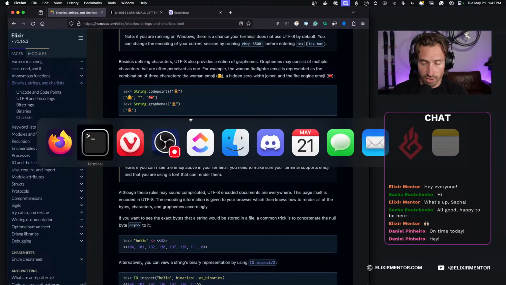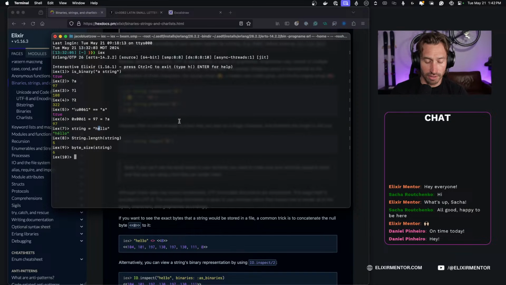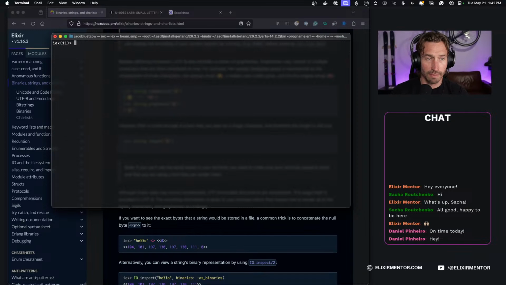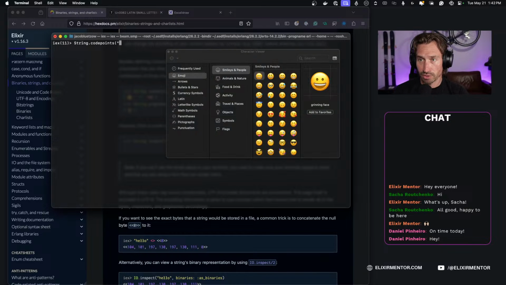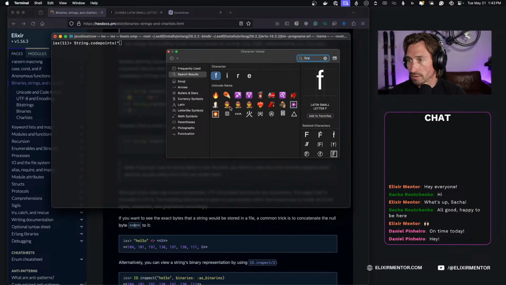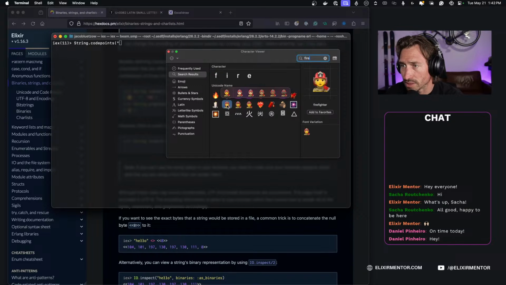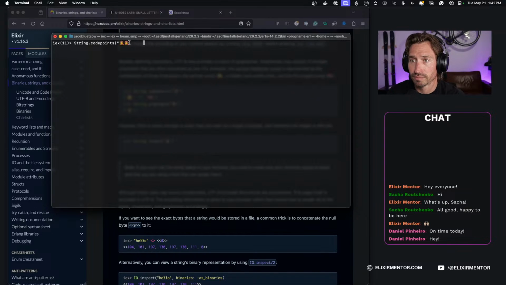All right, so let's go ahead and try this out. I'm going to clear this so we're at the top. Now, if I do String.codepoints and we pass in the firefighter emoji, let's see if we can find this. Firefighter. I can't tell which one is a girl. They all look the same. Maybe this one. Just select it. There we go.